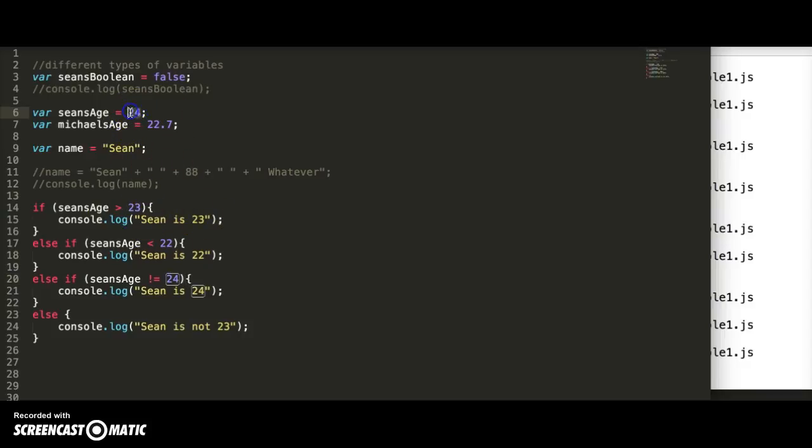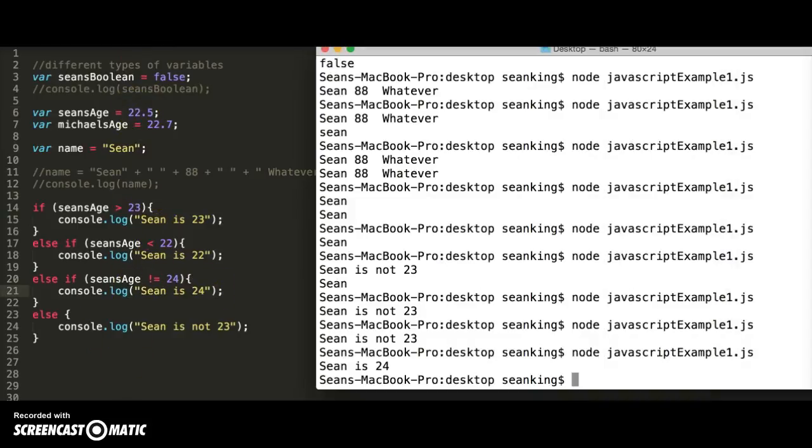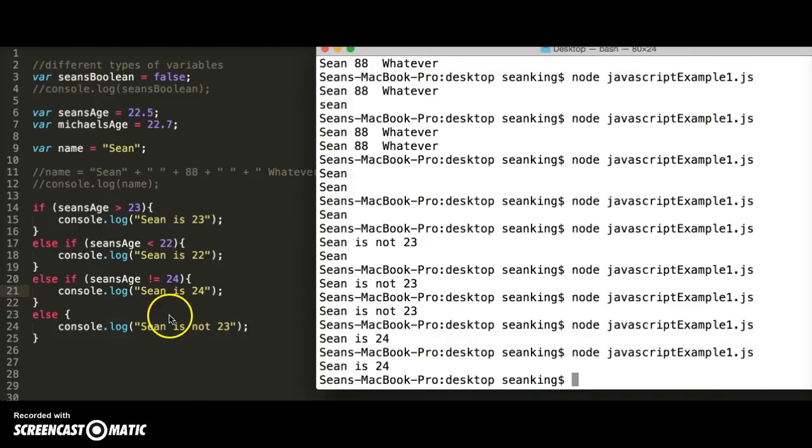Let's set it to 19. Is Sean's age greater than 23? No, it's 19, so that's going to return false. So else if, is Sean's age less than 22? Yes, it is, it's 19. So that's going to return true. Let's put it to 22.5. So it's not greater than 23. It's not less than 22. Else if Sean's age is not equal to 24. So it's not equal to 24, it's 22.5, so Sean is 24, so it's going to return Sean is 24.